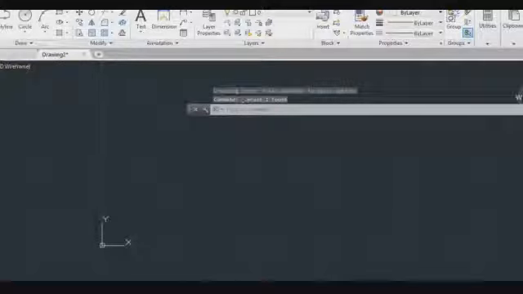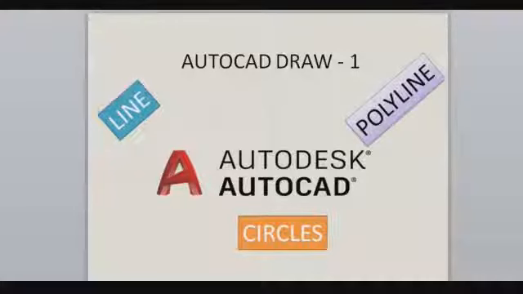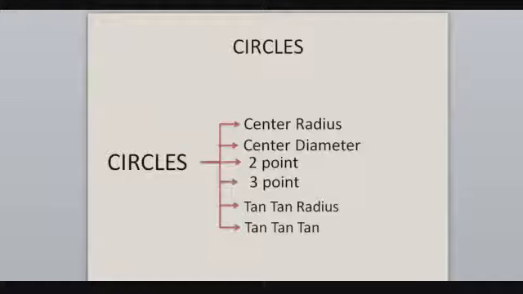Next, after polyline, we have circles. In the circles we have center radius, center diameter, 2 point, 3 point, tangent tangent radius, and tangent tangent tangent, or tritangent circle. These are the types of circles that we can draw using AutoCAD.